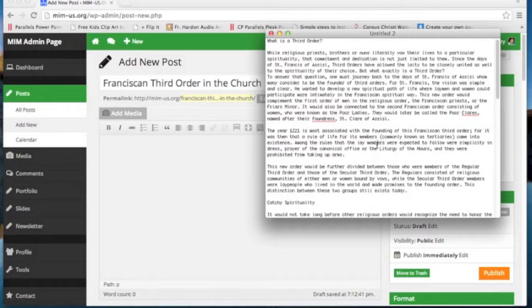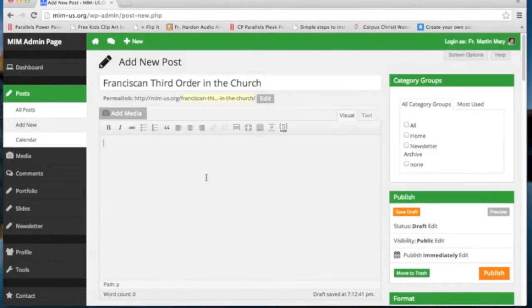So Control or Command A. Then I try to copy it by another shortcut, Control C for copy in PC or Command C for Apple. Now I have to click here.